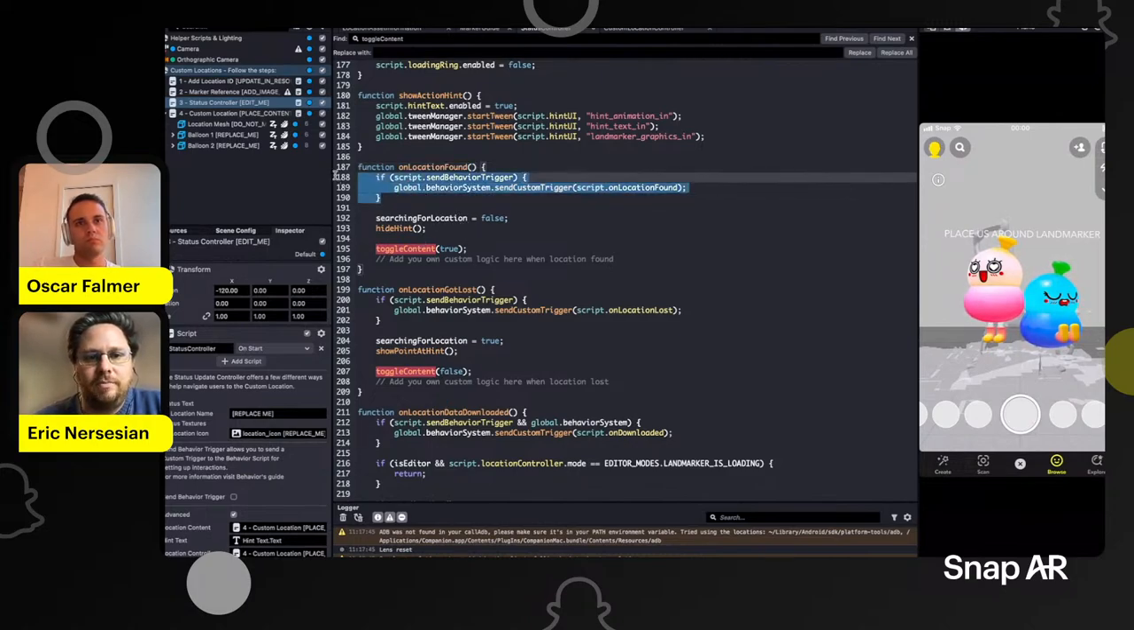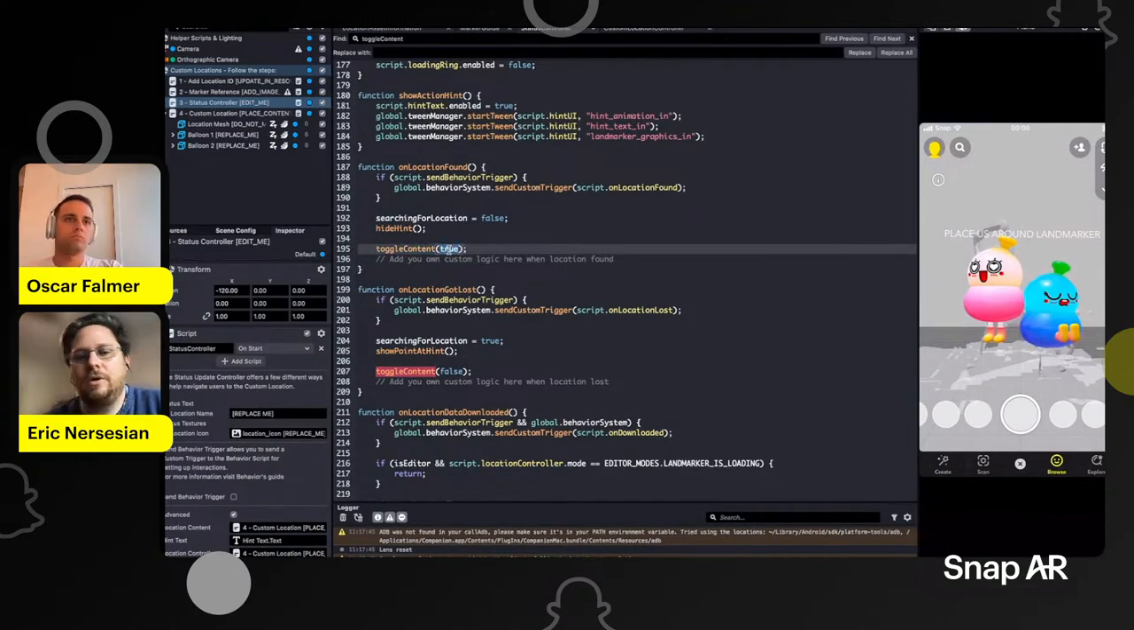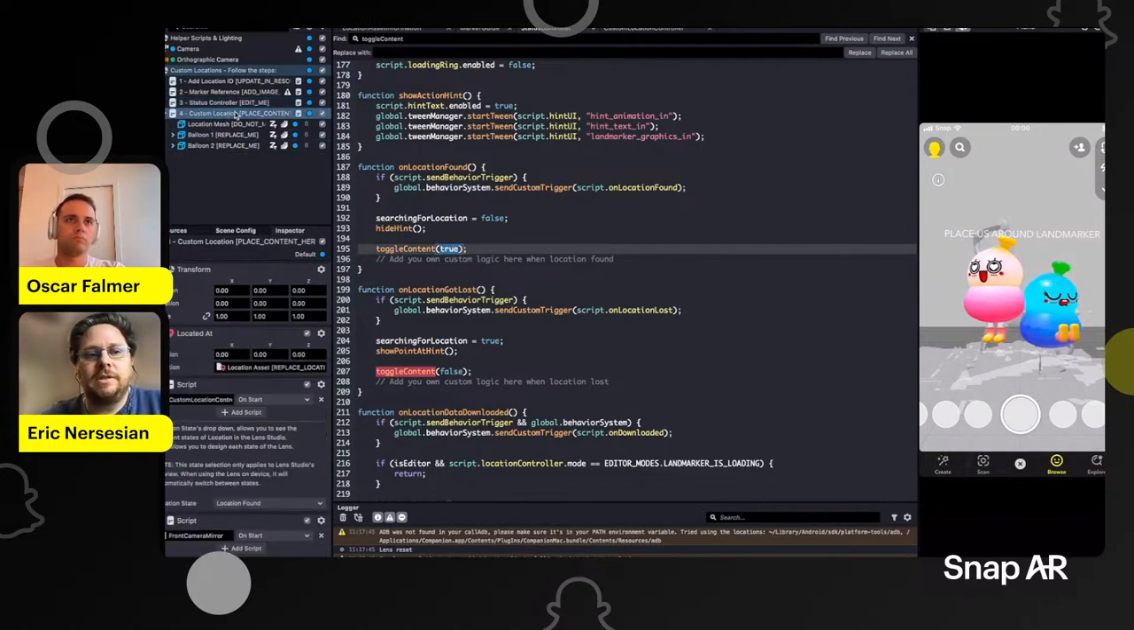And you don't really have to pay attention. It's setting the UI and stuff, but this right here, add your own custom logic here. So this is just toggle content true. If we localize, everything's great. All that happens is a scene object turns on, and these sub scene objects just do what they're going to do. They're going to listen for user input, play their animations. We're good to go. Snapchatters are ready to have their experience.